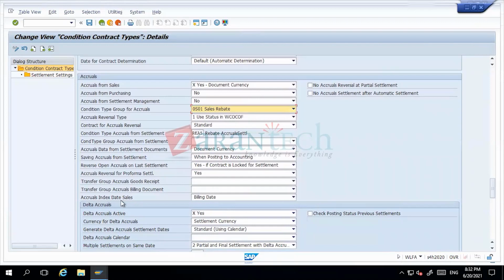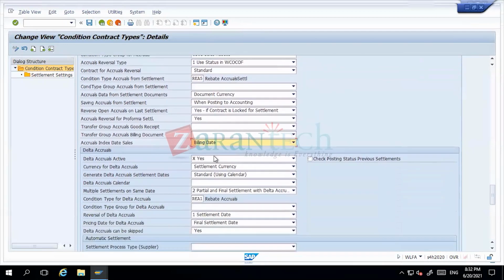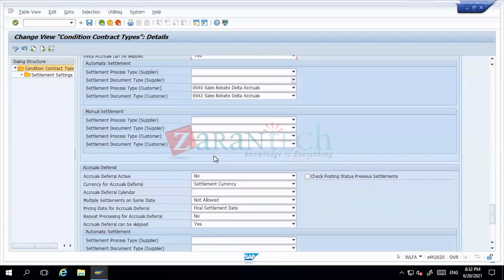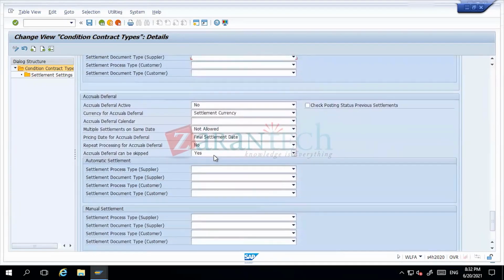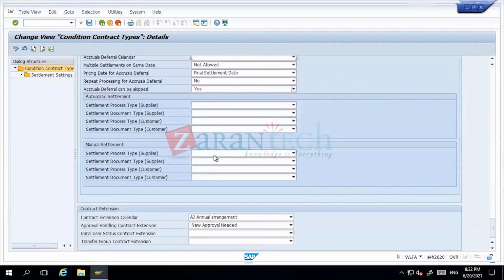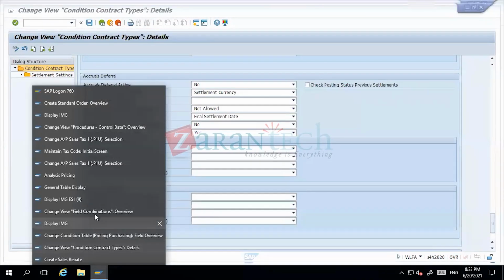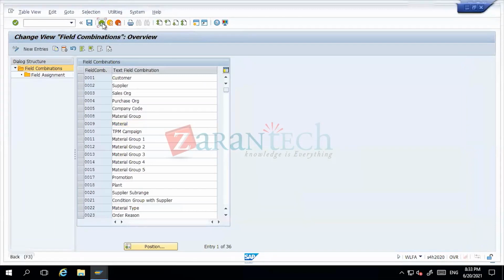And it is going to be picking your billing date. How is it going to be picking? Because it's going to pick your billing date, based on which it will trigger all your approvals for your rebate settlements. Okay. So now this is going to be your condition contract. So you defined all your field combinations.